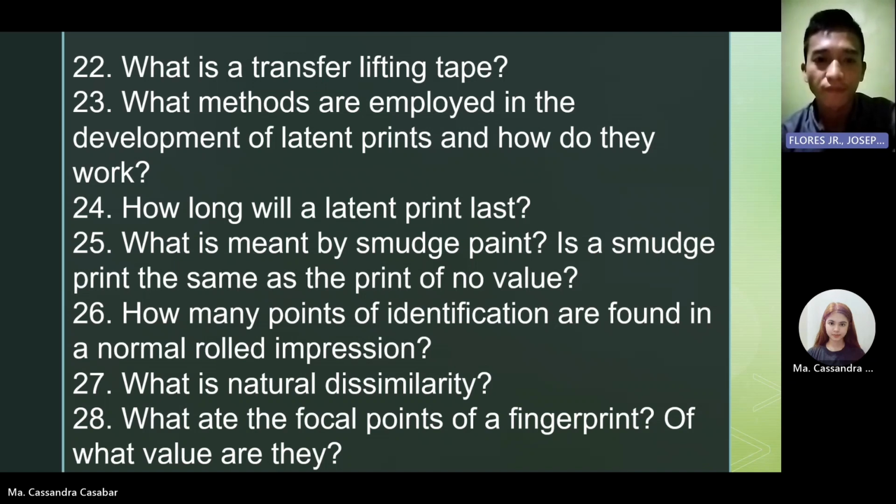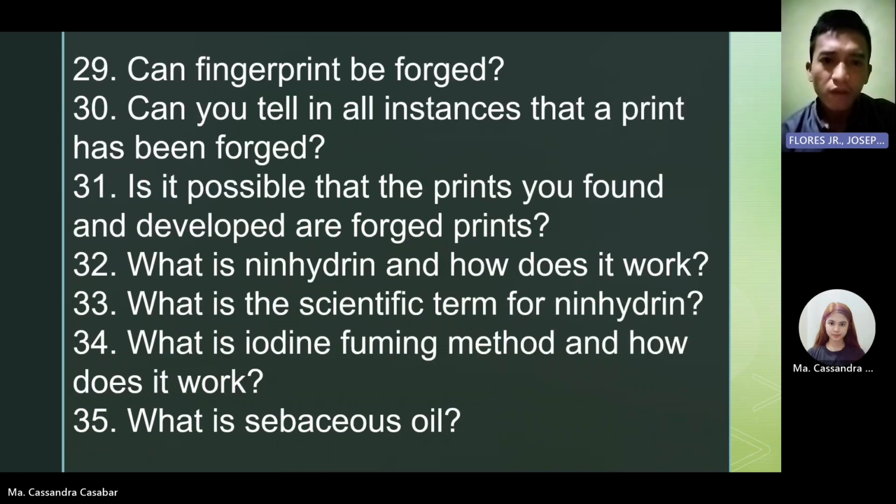28. What are the focal points of a fingerprint, of what value are they? Delta and core. Delta is nearest to the center and core is the approximate center. 29. Can fingerprint be forged? Yes, but it can be easily detected.